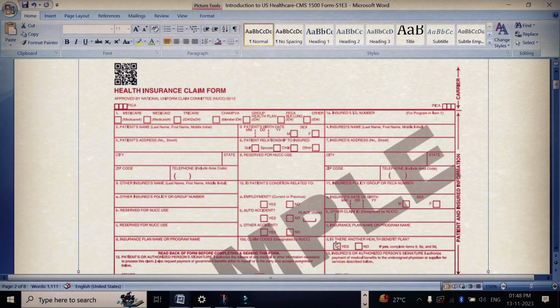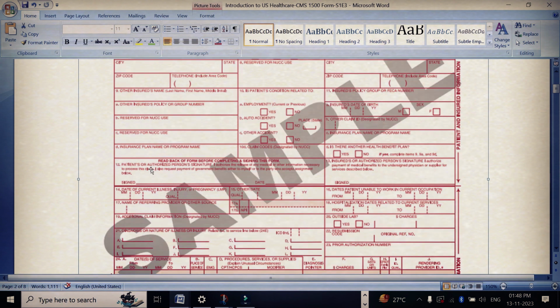Box 11D: is there another health benefit plan? That means, do you have any other insurance other than the insurance where you're sending this claim? If yes, check yes, and then you'll have to fill in all these boxes. If you check yes, then box 9, 9A, and 9D have to be filled. Let's move ahead. 12 is the patient signature. Here, if the signature is on file, it will just say signature on file, and the date, same here.